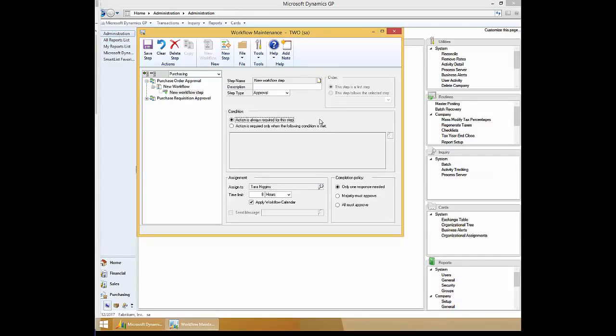Condition. Choose if the step always requires an action: Action always required for this step, or if an action is only necessary under one or more conditions: Action is required only if the following conditions are met. When the second selection is made, use the expansion button to open the Workflow Condition Editor and define the conditions when the step will require an action.